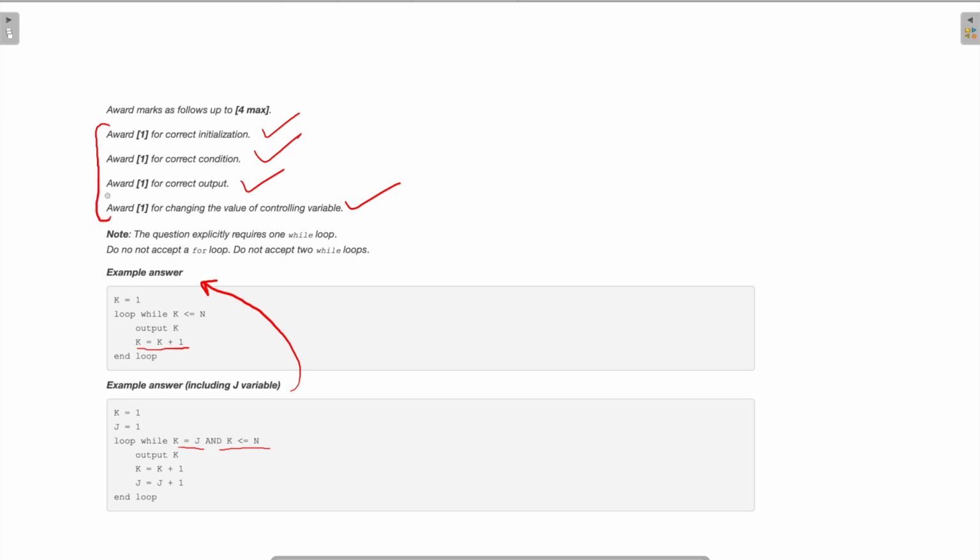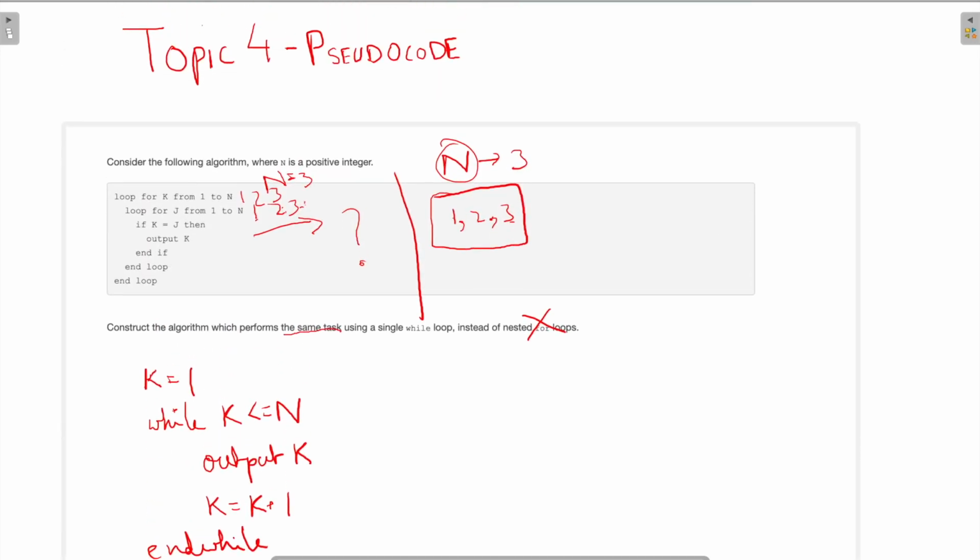So that was this video. That's how you can solve this IB pseudocode question. I believe this comes from the 2017 paper, specifically I think the November session. So if you look this question up, I think you can find it.